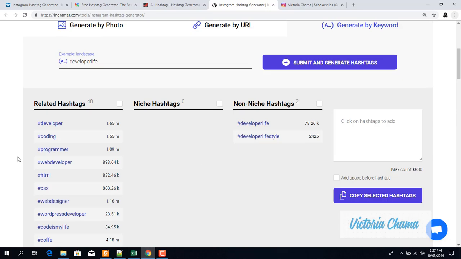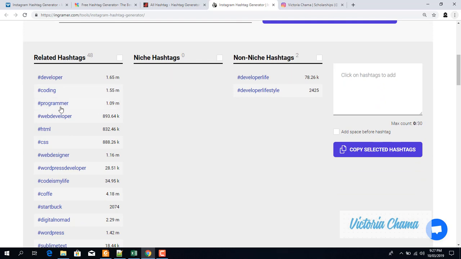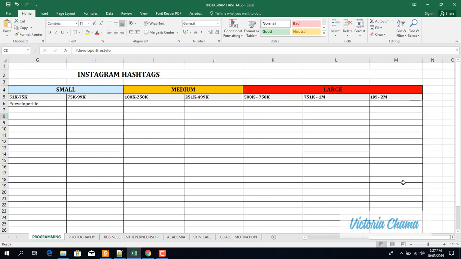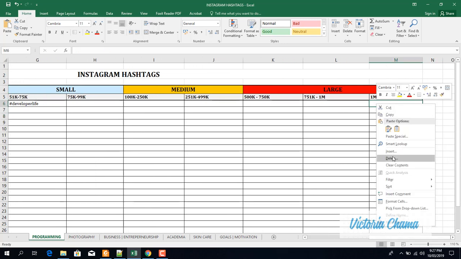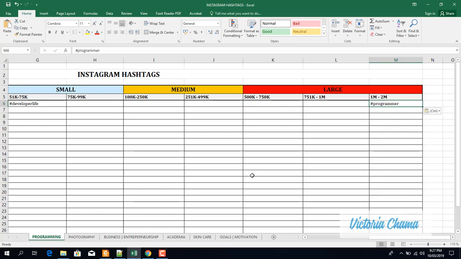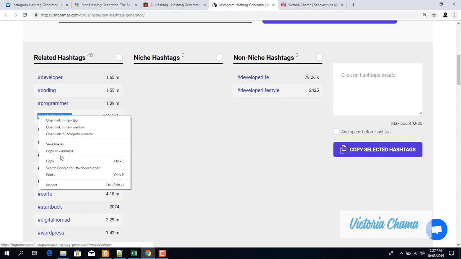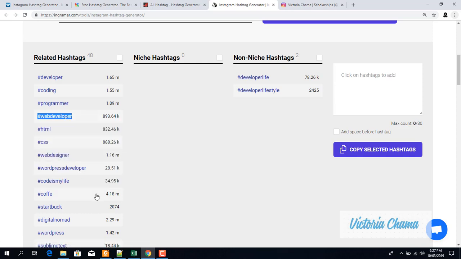Looking at the other hashtags, I could probably get programmer again and put it in its column as well. That would be in the 1 million column, which is the large category. So that would go there, and then paste that. So guys, this is time consuming, but it's worth it. I've only done 2 posts, but I've already seen an increase in my reach, and I'll probably give an update to show you once I'm done with 30 days.